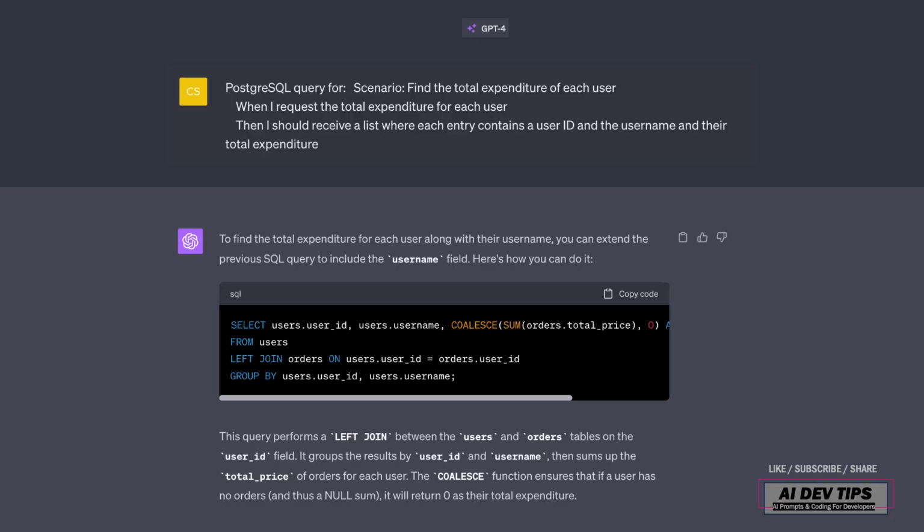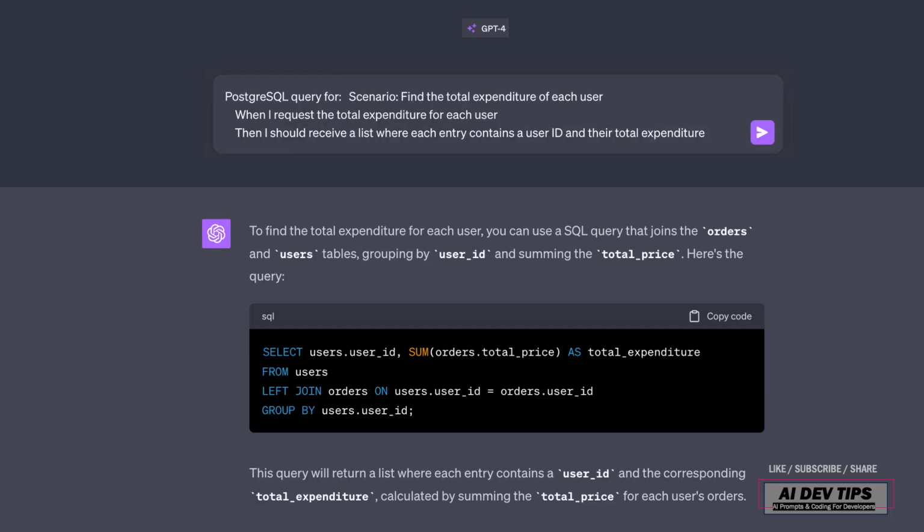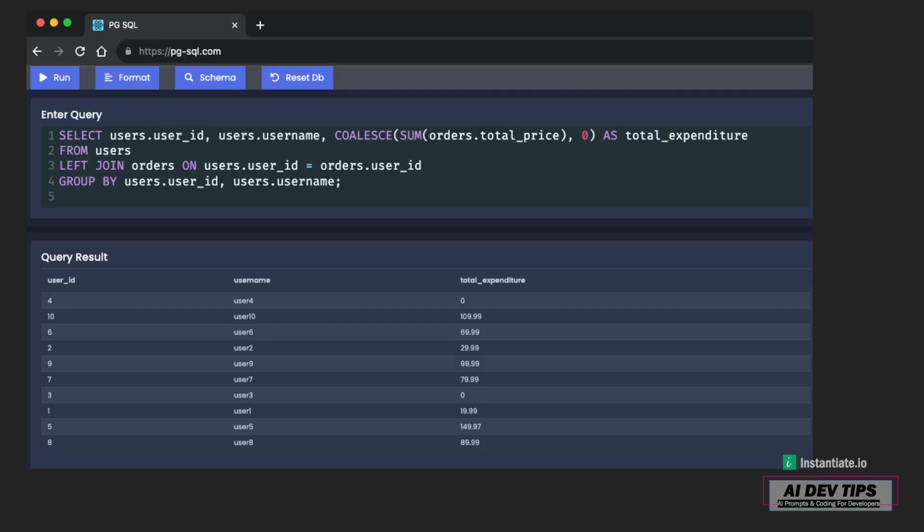Just having the list of user IDs is fine, but sometimes you want it to be a little bit cleaner and see the usernames. So I've added here, when I request the total expenditure for each user, then I should receive a list where each entry contains a user ID and the username and their total expenditure. Plug that into pg-sql.com, and we see that we did get what we were looking for. The usernames are there.